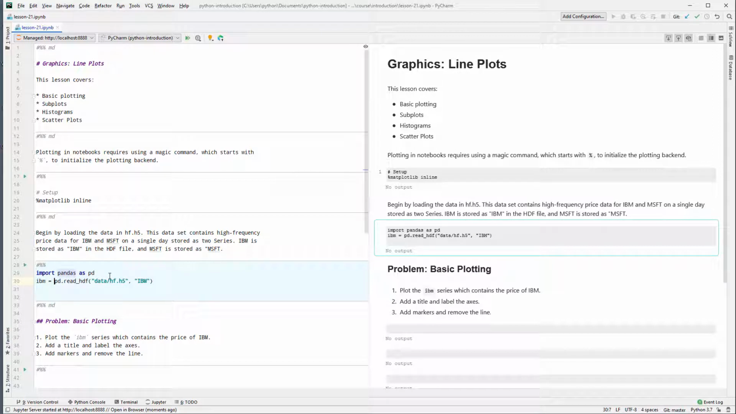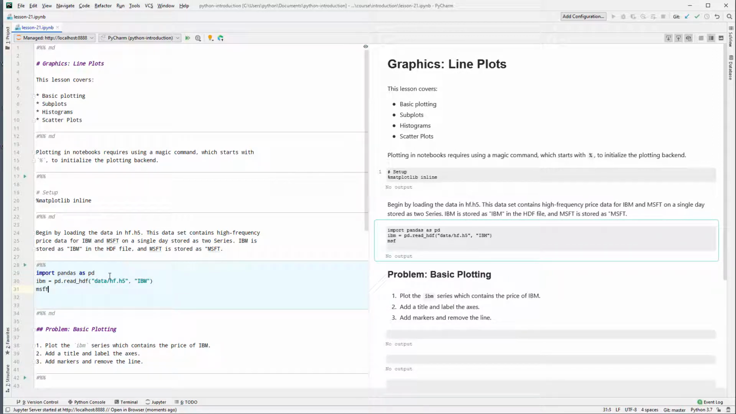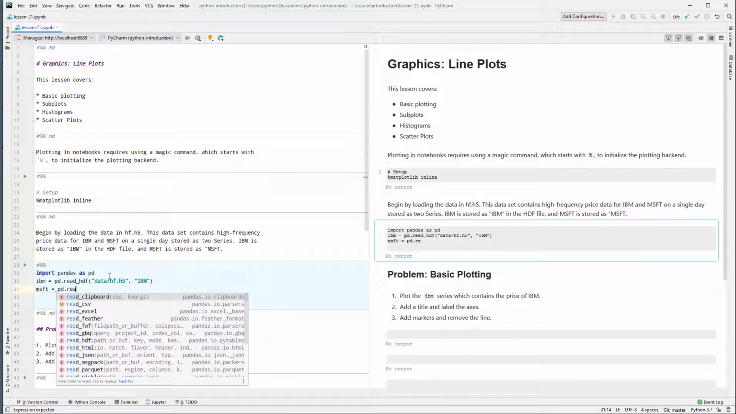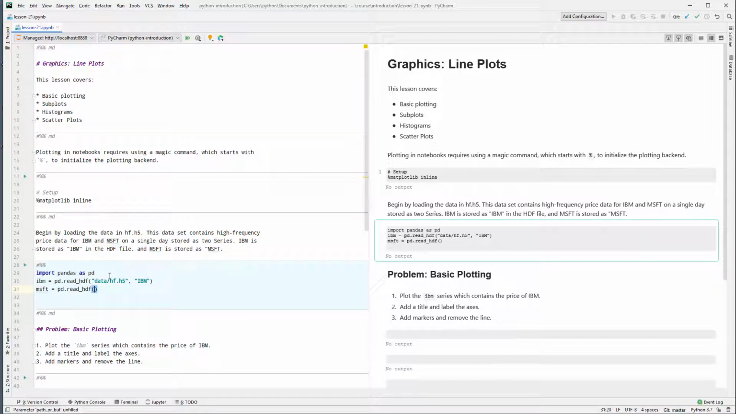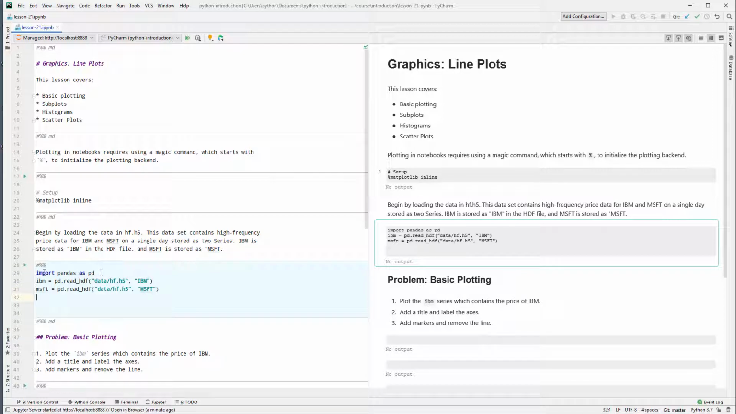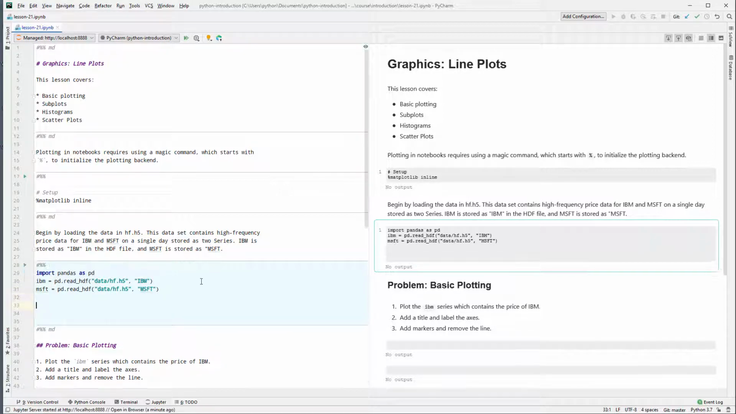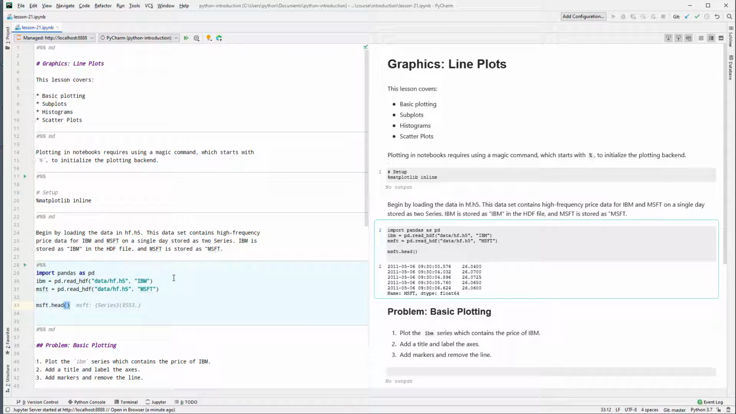We can assign this to ibm to hold the data. The Microsoft data is loaded using the same structure, only with the key msft and a different variable name. We can look at the Microsoft data using msft.head. We see that the index contains the timestamps and that there is about one transaction every second.